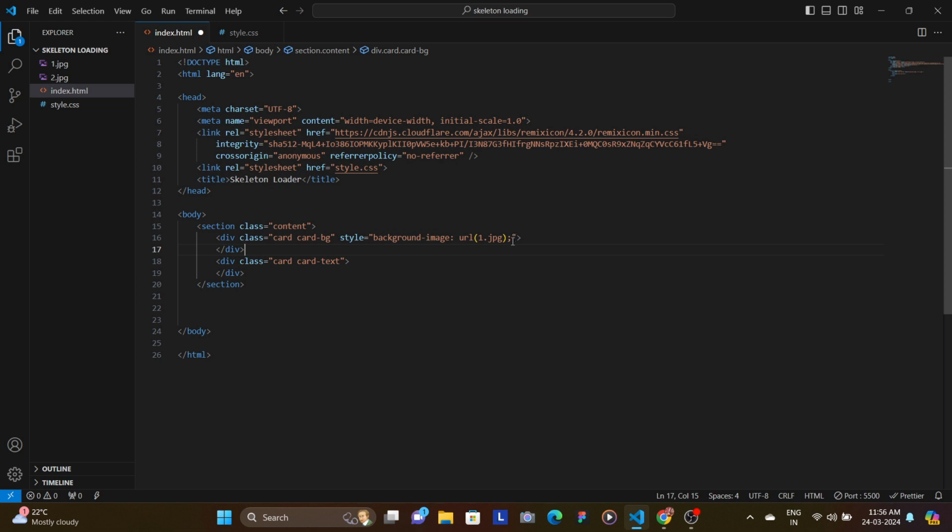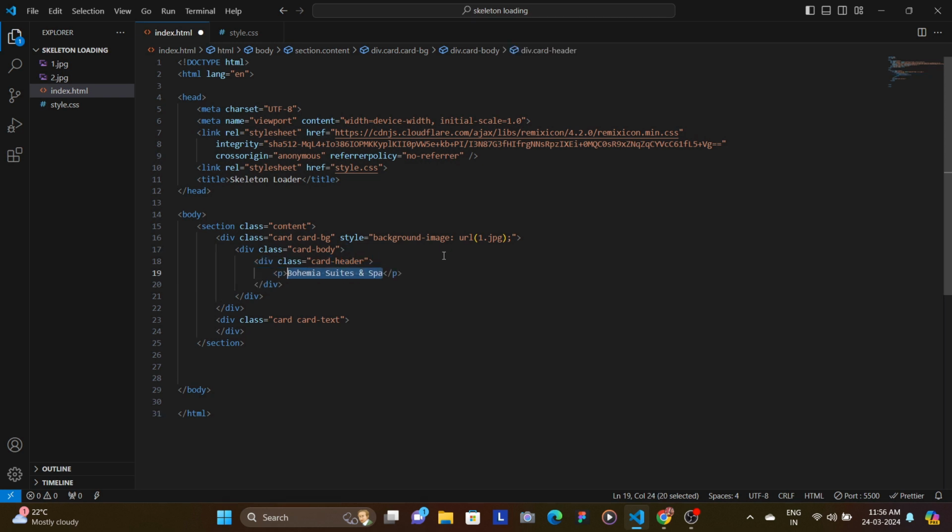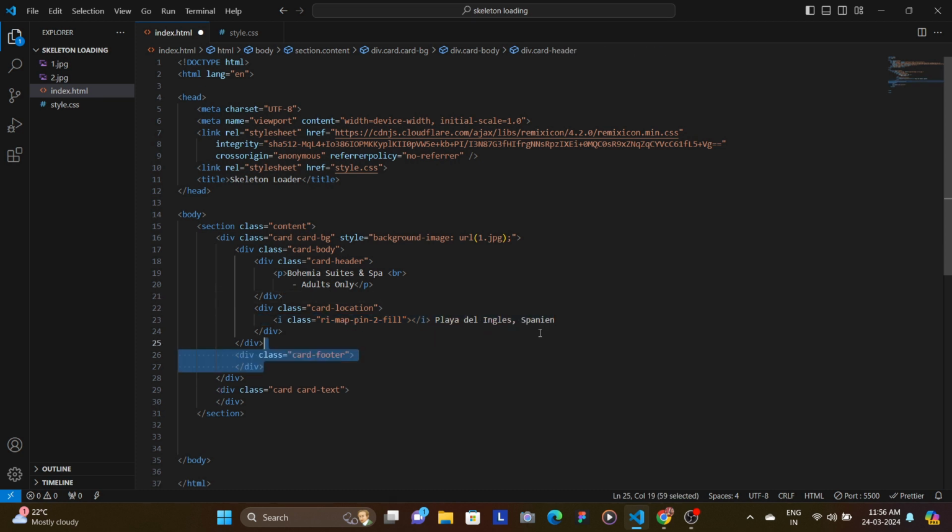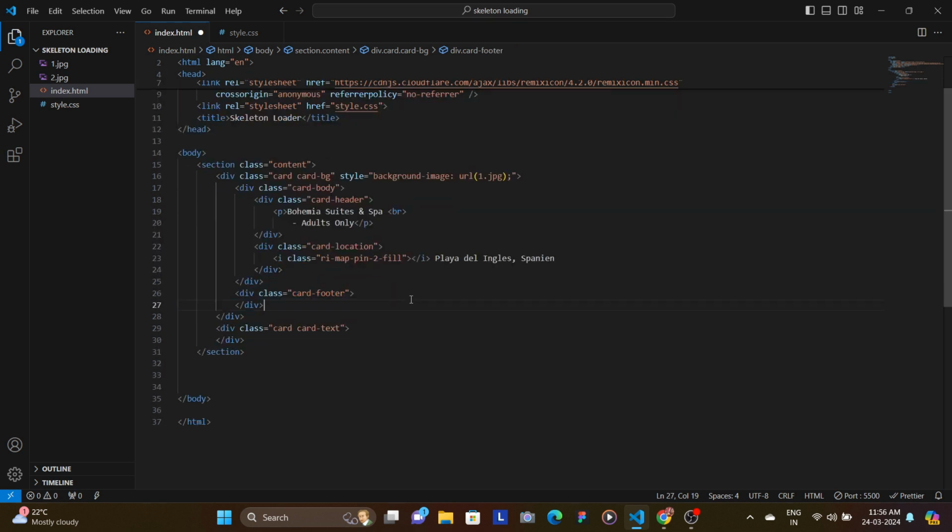So here what we're going to do is we're going to have a card body, then a card header, and then inside of a paragraph I'm going to just paste in the text. And then we have a card location, where we're going to add the map icon along with the location, which is this. And then we're going to have a card footer, wherein we're going to add a p tag, and then here we're going to set the price and then some text as well. And then we have the rating.